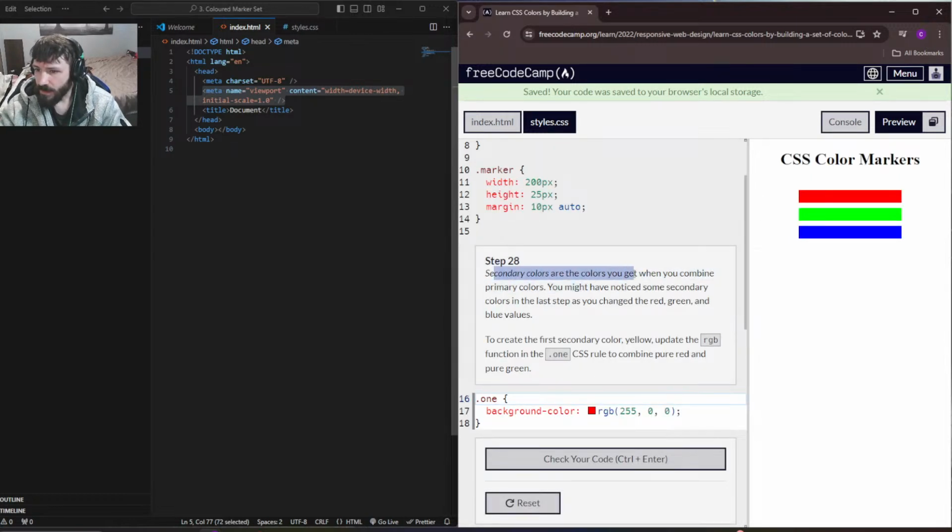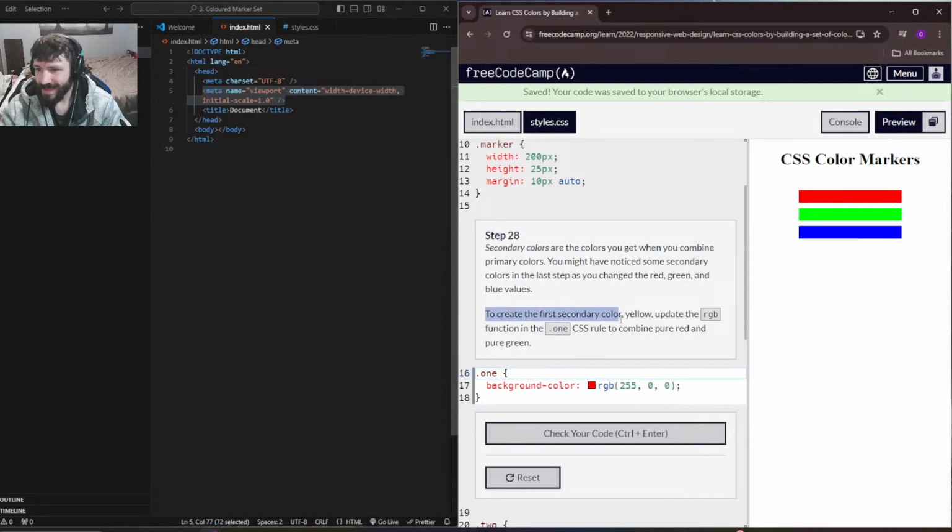Secondary colors are the colors you get when you combine primary colors. You may have noticed some secondary colors in the last step. You could change the red, green, and blue values. To create the first secondary color, yellow, update the RGB function in the 1 rule to combine pure red and pure green. Okay.